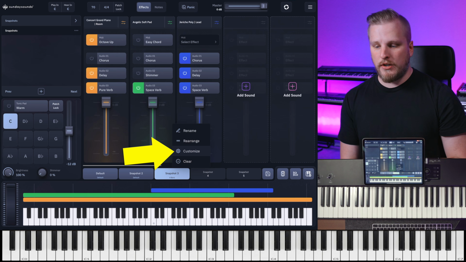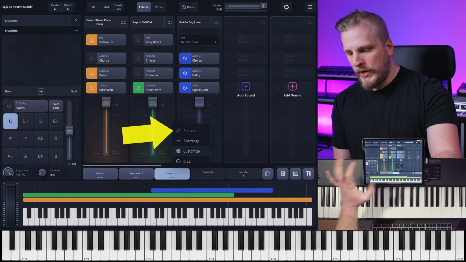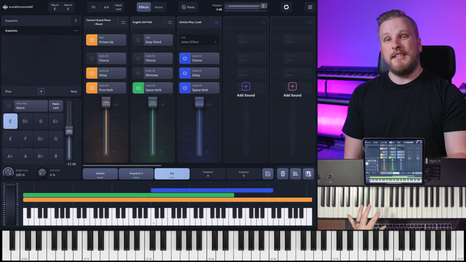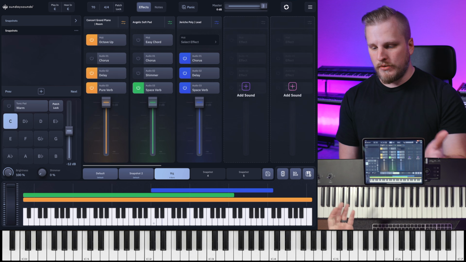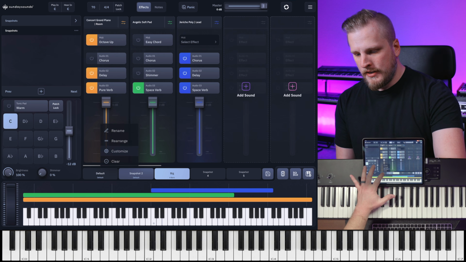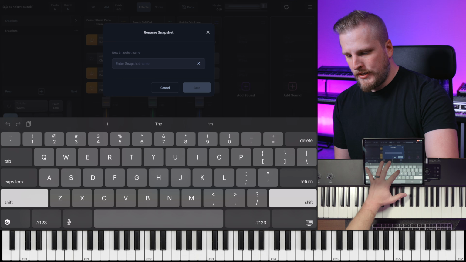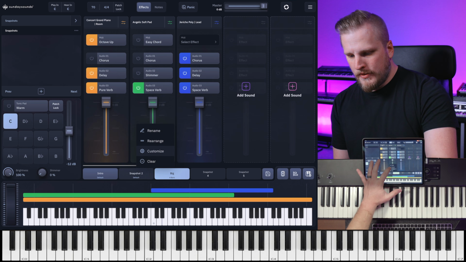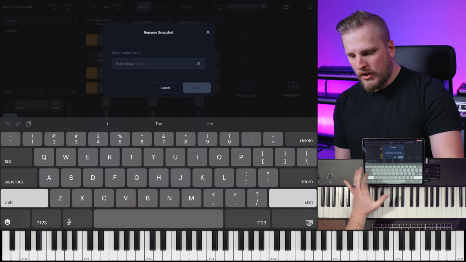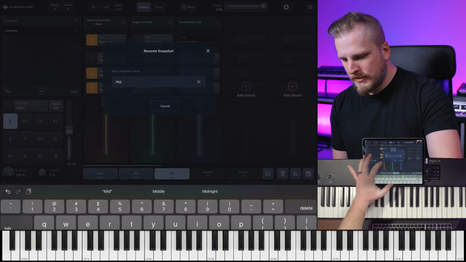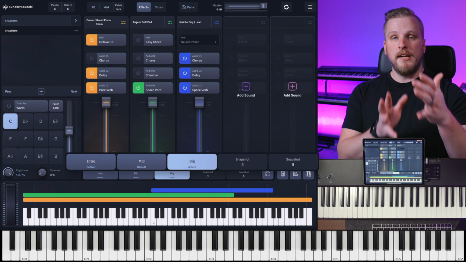Now let's talk more about this long press menu. You've got a few more options. Rename is one that I use all the time. So you can make the name of every snapshot something that's going to be familiar to you. So it's not just remembering which number is what. So this is my big snapshot. I would say, maybe an intro. So you can name these specific parts of songs, a chord that you want to remember, whatever. Mid, something like that. So now I have intro, mid, and big.